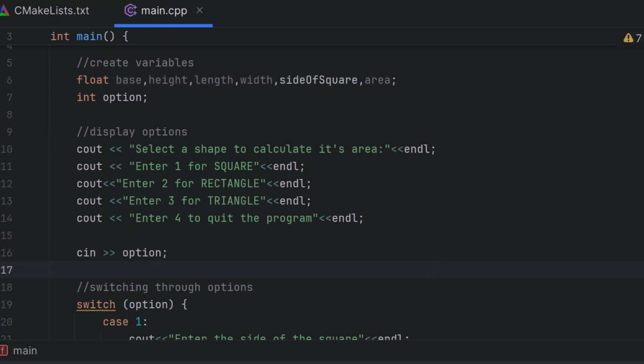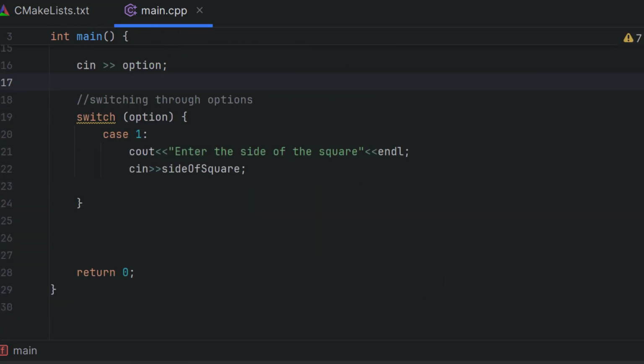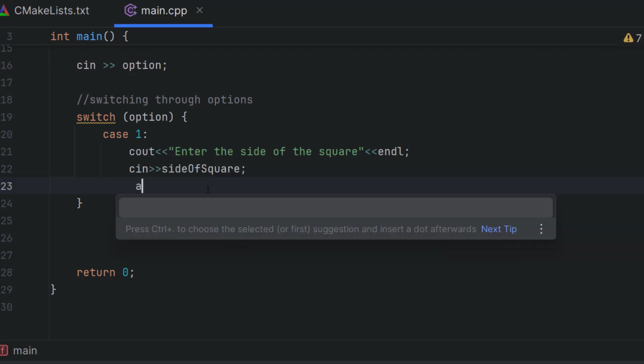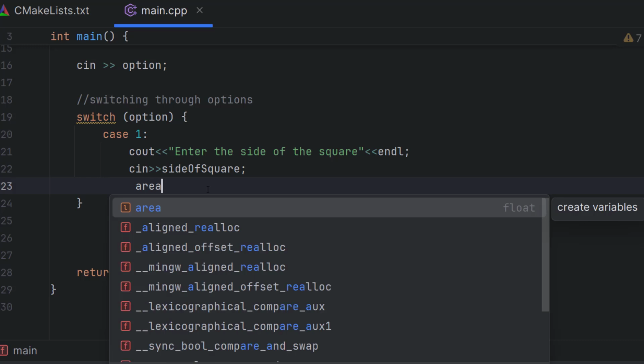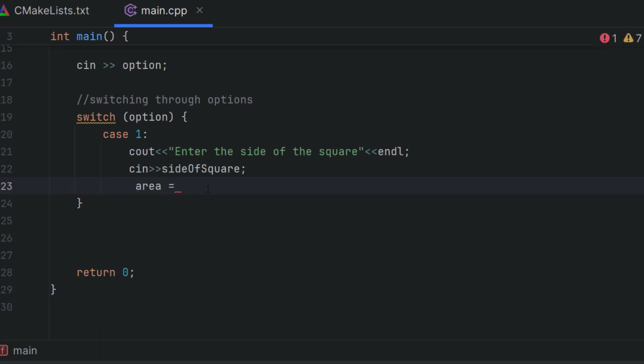Alright, so area. Now that I've declared the area, I can now type it here. So I'll say area is equal to what? To calculate for the area of a square is what? The side squared, okay? So I'll say side of square multiplying itself, okay? So multiplying the side of square again. That's it for the area.